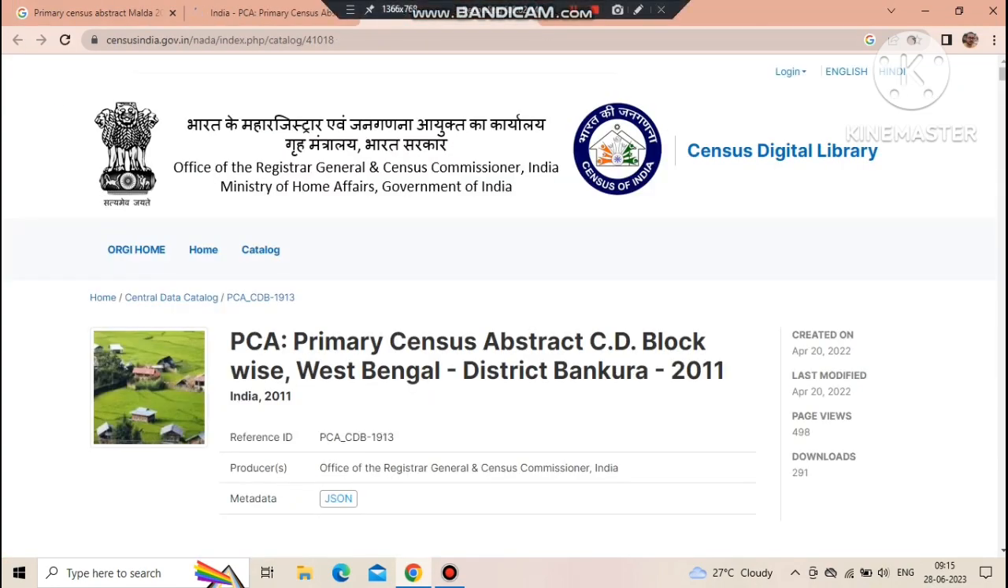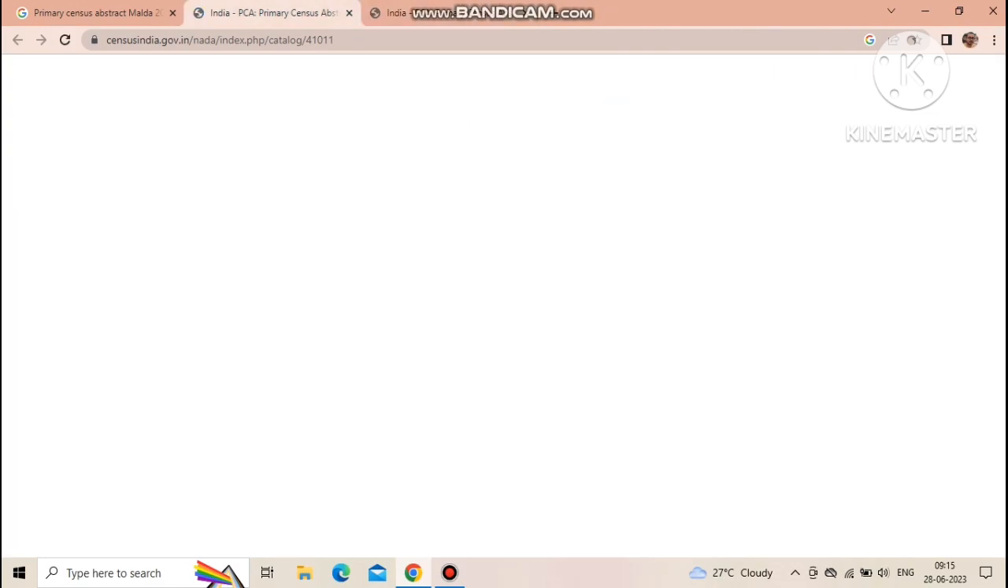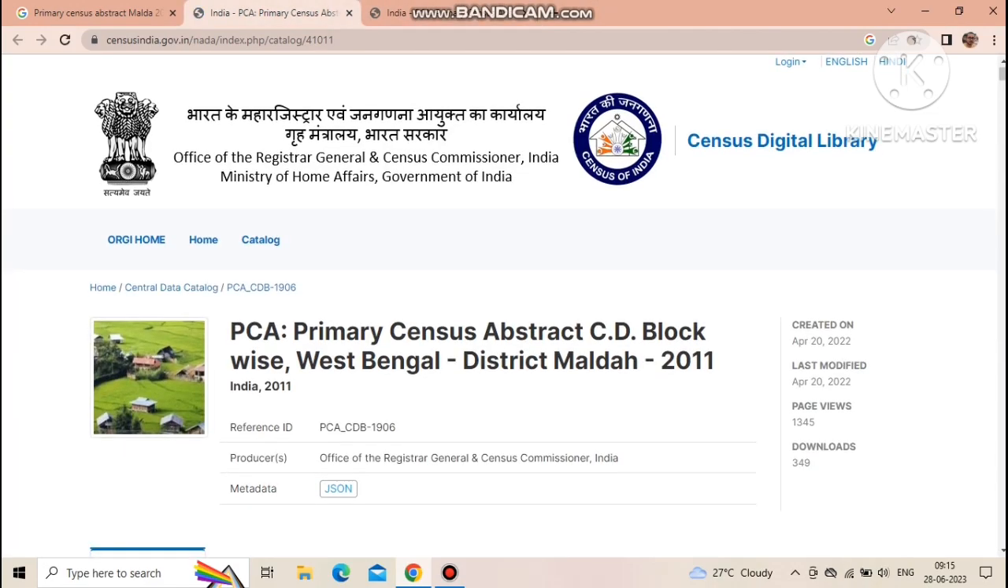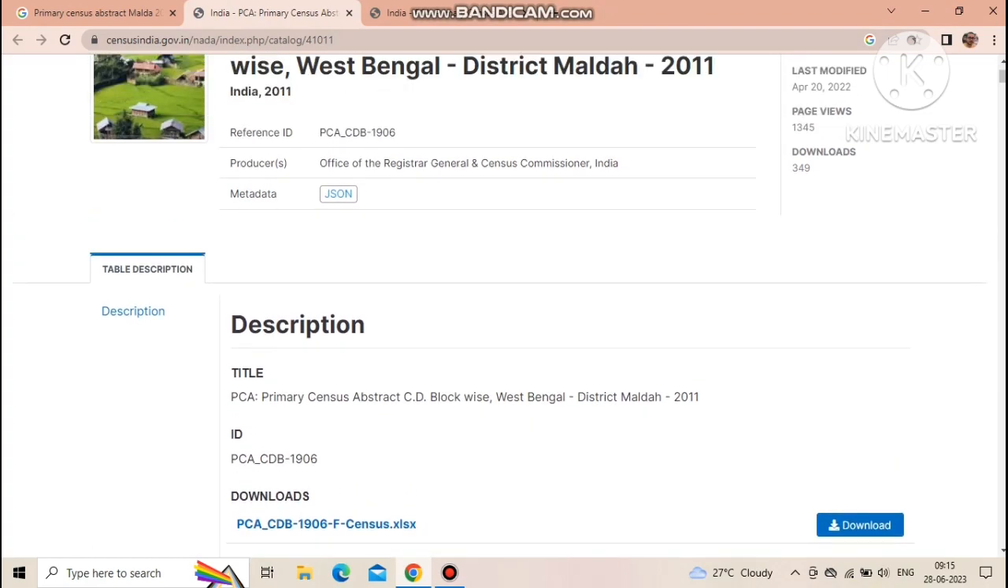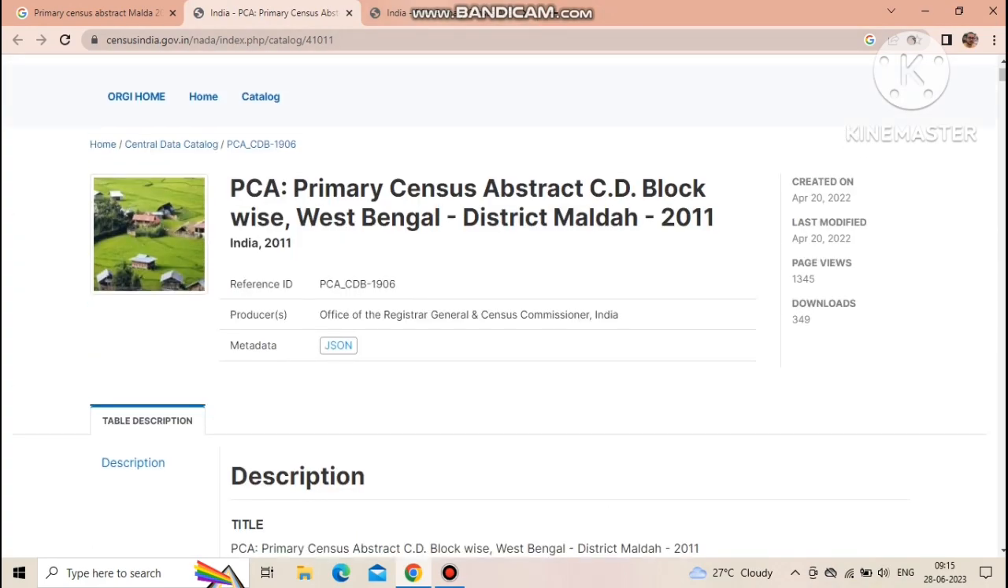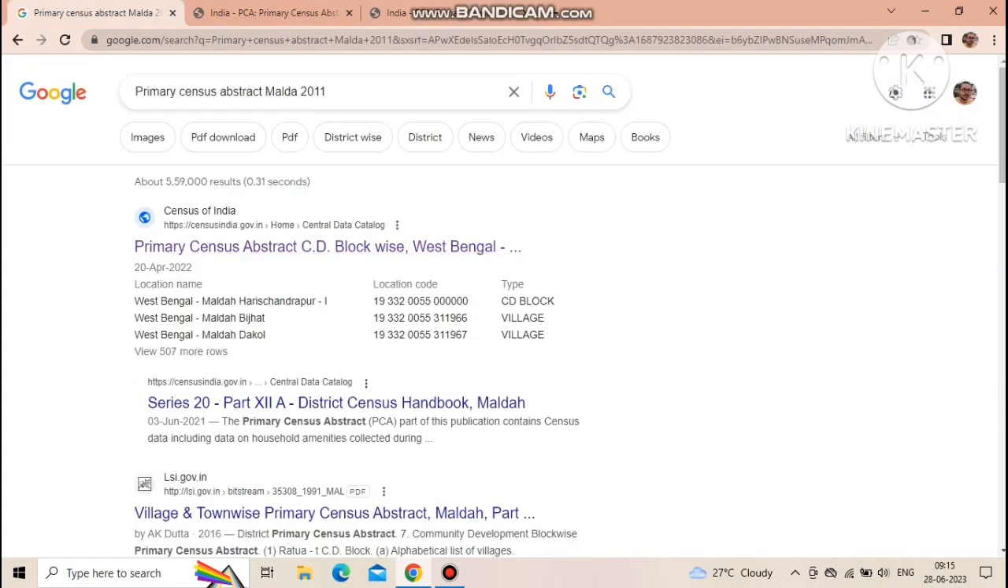Okay, now we search for census data of Malda and you can see the file of the Malda district. Just click and your download will start automatically.